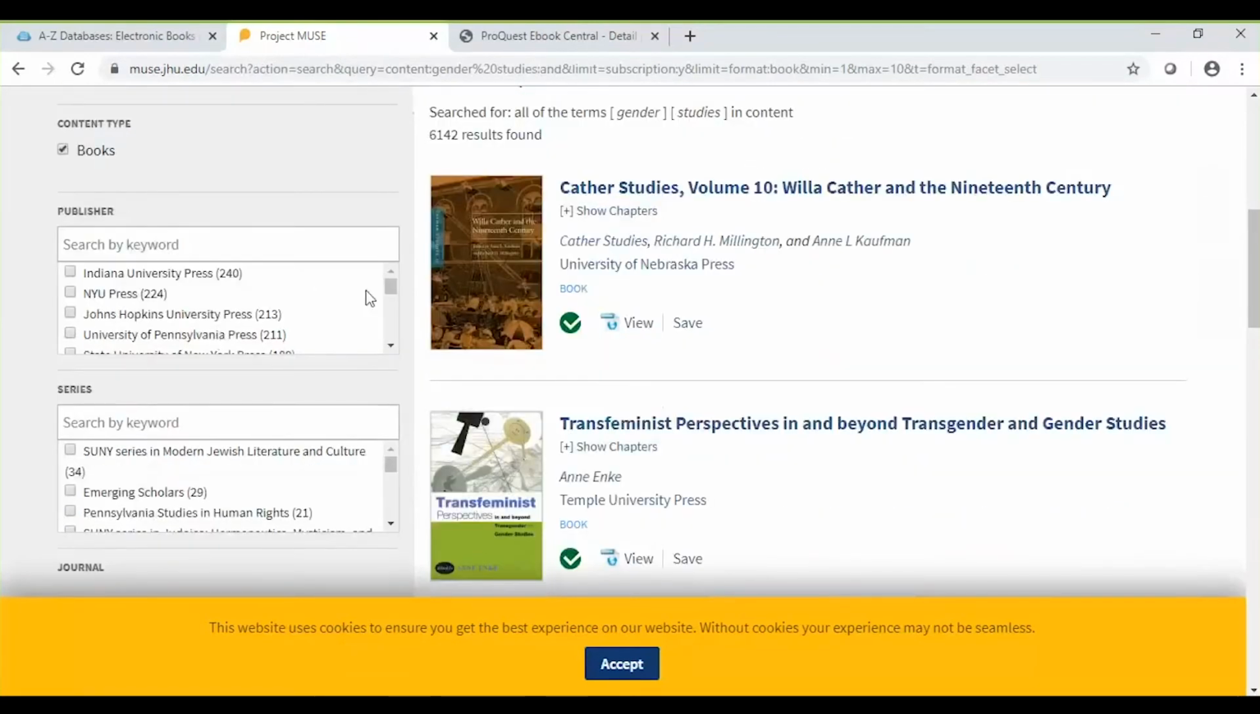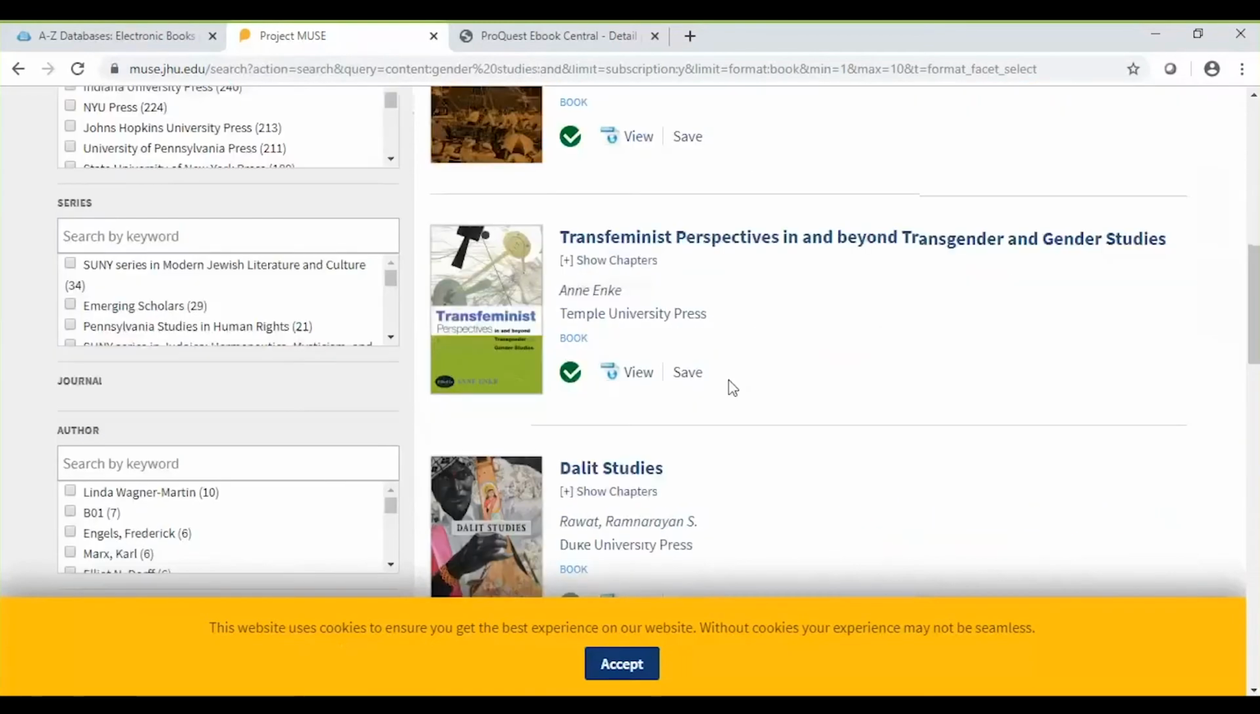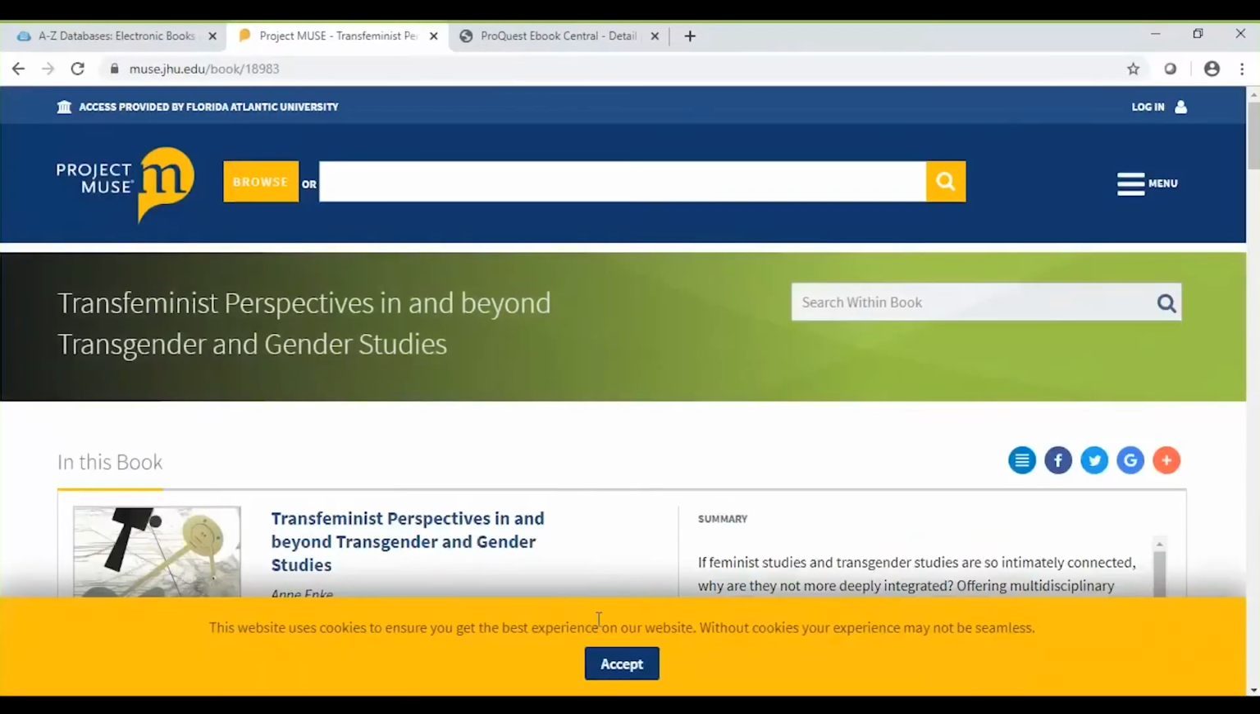You can see some of these are the academic publishers that we were talking about earlier. So here's one title, here's another one. Let's click on this one so you can just see how easy it is to work with.